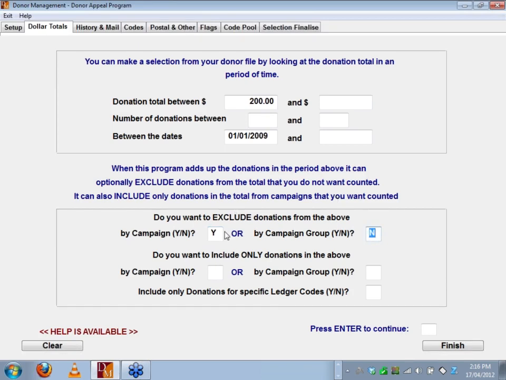Now, that's one option which is very powerful. Instead of doing that, we can filter in. We can say only include donations in the above by campaign or by campaign group. Where that would be useful would be if we wanted to get everyone who'd given $200, but we wanted it to be $200 for the last 3 annual appeals. So what we want to do is they must be from those annual appeals. We don't want it from anything else.